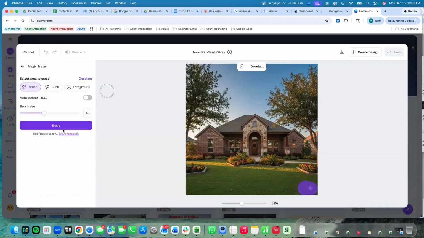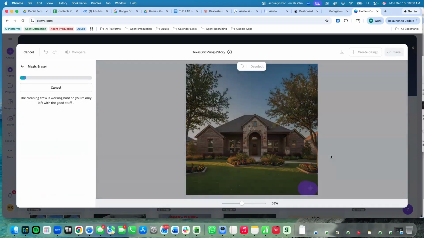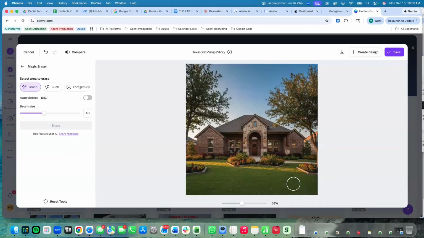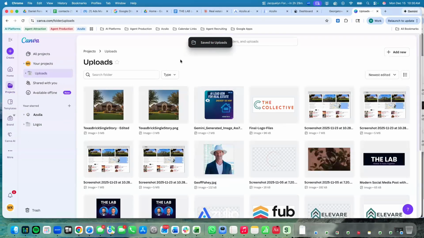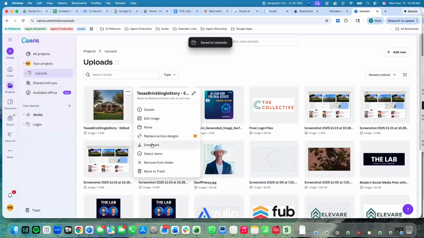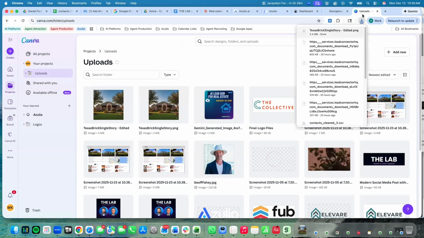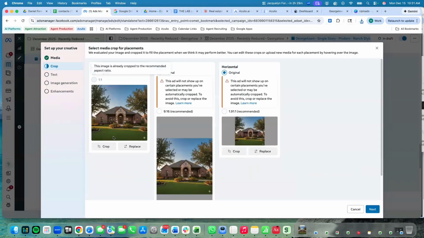Okay. Erase. Now it's gone. Can't even tell. Now we're going to click save. Did that in Canva? Yep. And now it's saved. Now I'm going to download that again. Text a single story edited. Okay, so I'm going to upload that photo again.